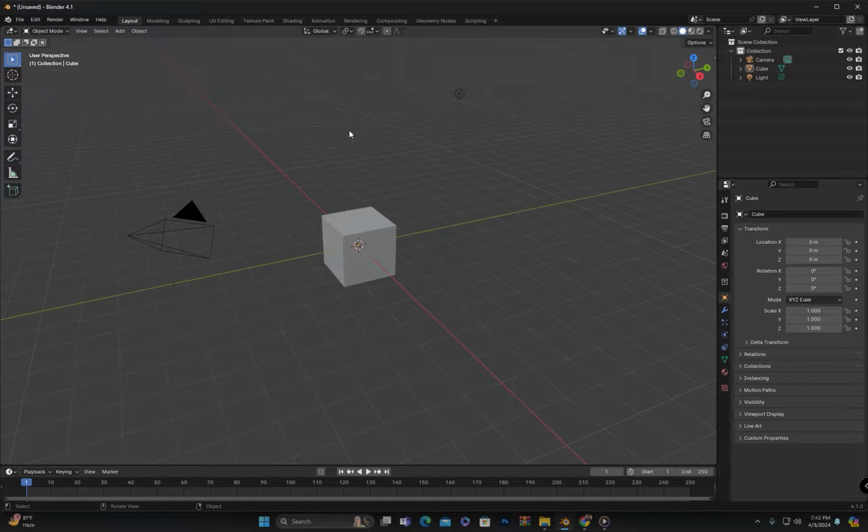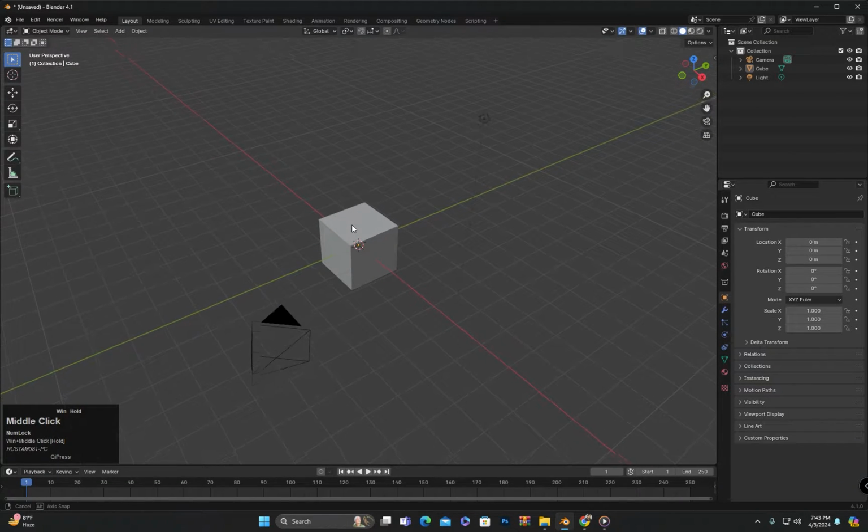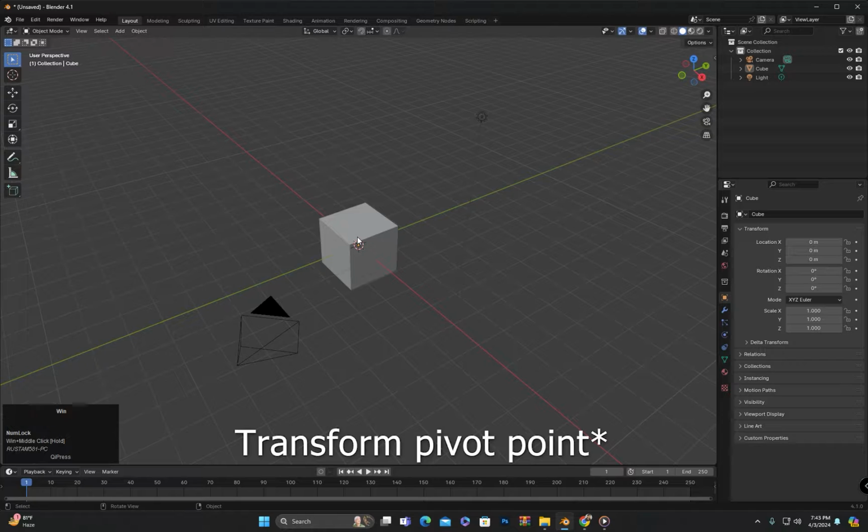This class is the 12th class of the Extreme Beginner series. In the last class, we covered transform orientation. If anyone missed that class, they can click on the link provided in the description to watch it. In today's class, we will be discussing pivot points. So make sure to watch this video until the end because I will be explaining pivot points in detail.